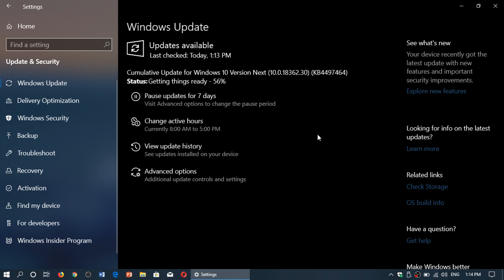Don't touch anything. Don't worry. It's being pushed to fast and slow ring, so everybody's getting it. And if you opted out, like I said, you're getting it too. This is the next major cumulative update coming up for Windows 10. So there's a host of fixes. I'm checking out what's happening with this, but they are tweaking the version to make sure that everybody is there.